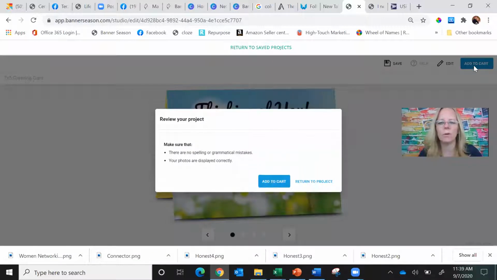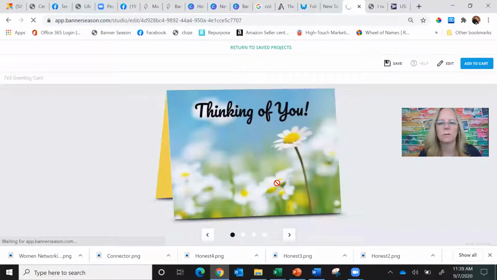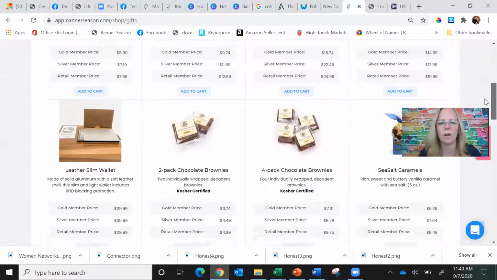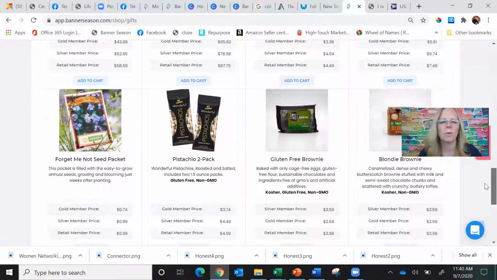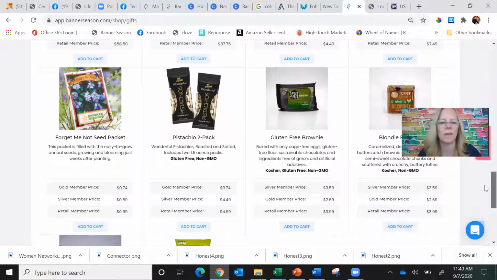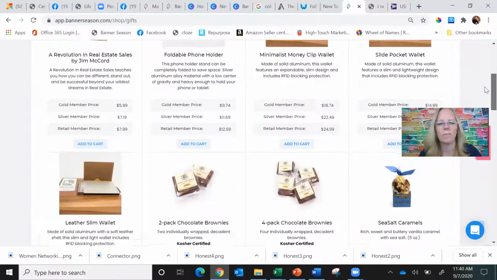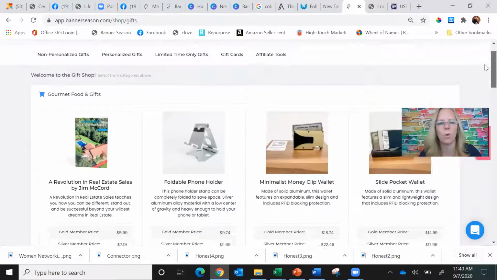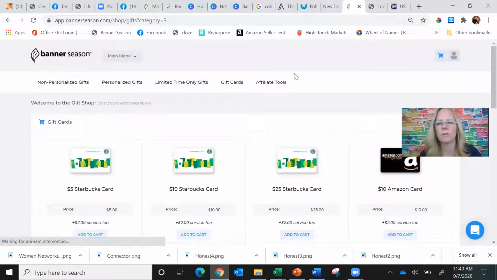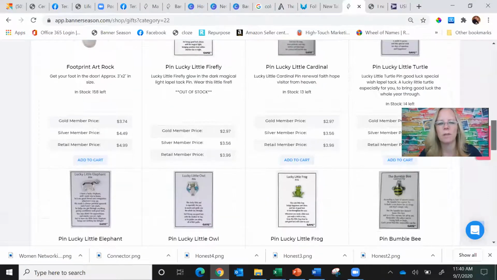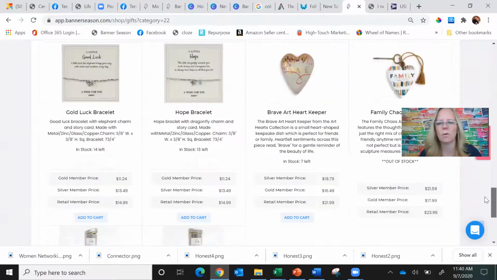One last thing I want to show you once I add this to cart is right here, our gift shop. So here's where our non-branded, non-customized gifts are. Lots to choose from, including pistachios for our health. I see Ken is on, and Ken is in a health industry, so he was asking me about healthy options versus brownies. So there's our pistachios, forget-me-not seeds, skinny pop popcorn, regular popcorn, and of course, we even have up here at the top leather slim wallets, phone holders. You can even add gift cards. So there's lots of gift cards to choose from, and our limited time gifts. We have candles and cheese cutting boards and coffee, pins, bracelets, tea. So lots of things to choose from.